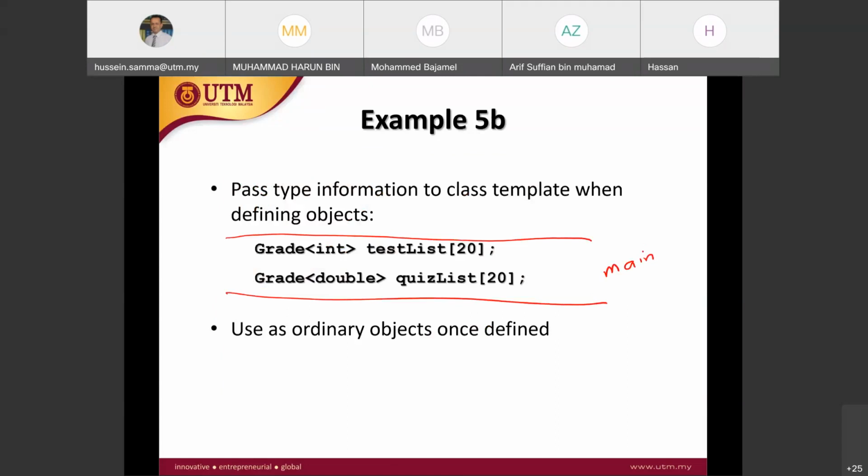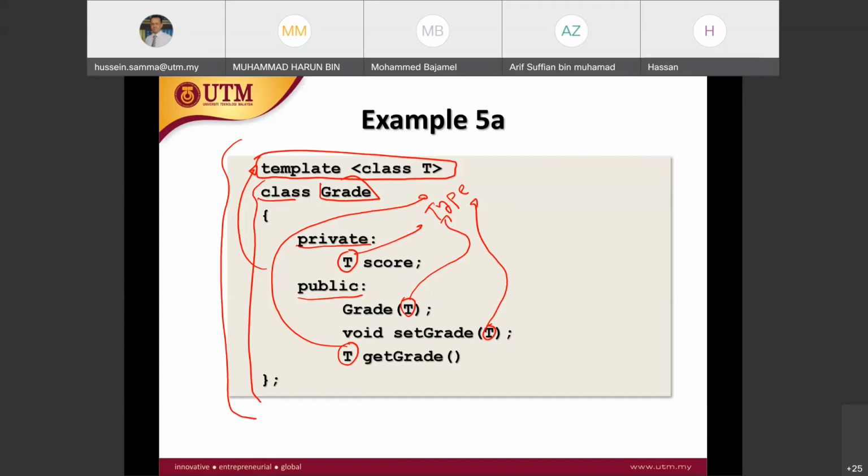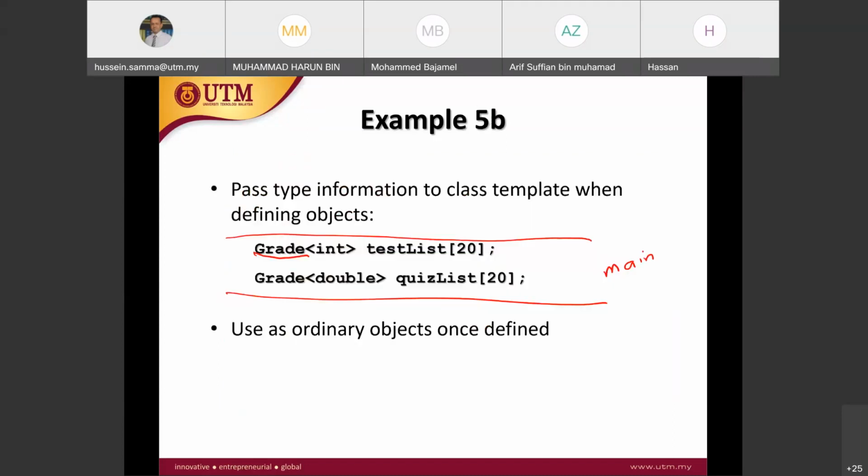So this is the name of the class. You see the syntax now. The class name is Grade here. I'm creating an object. This object, test list, is an array. But here you see in the syntax, I'm telling the compiler this type is integer. So I'm using this syntax here.